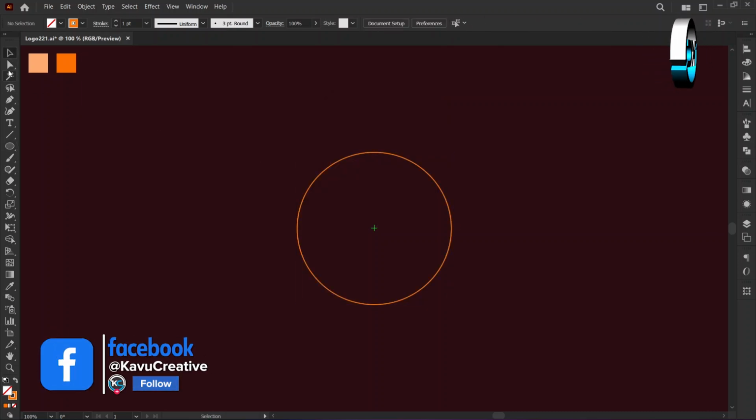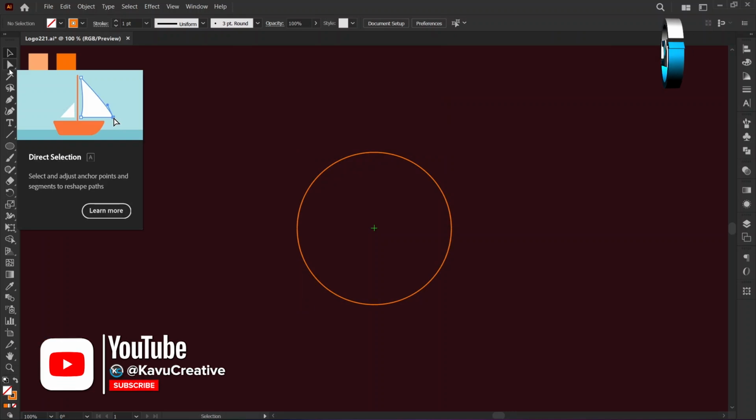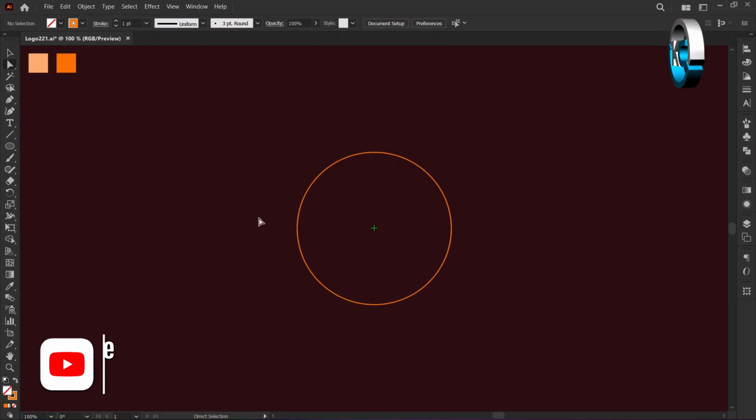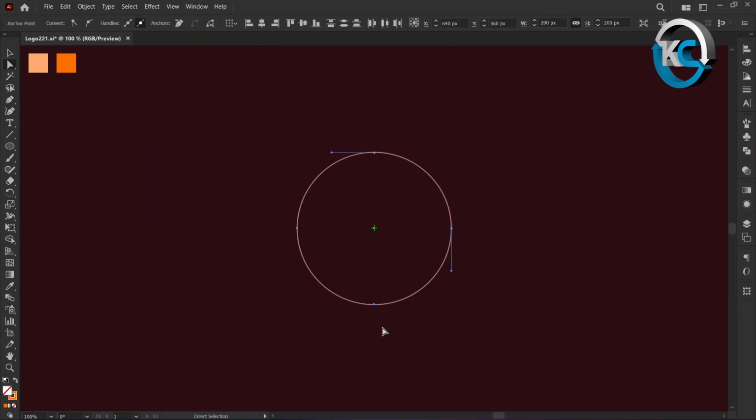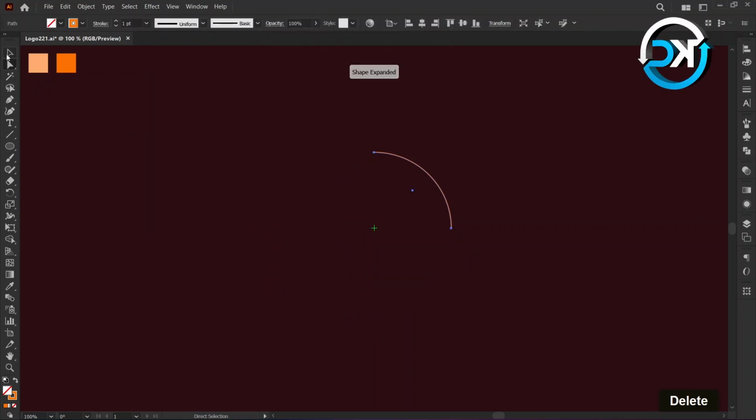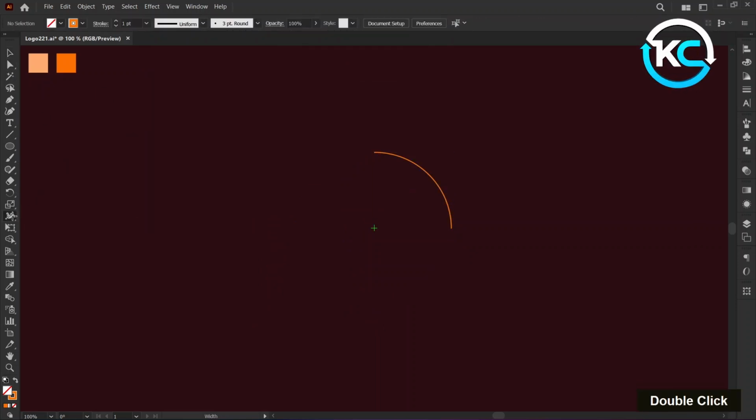Select the Direct Selection tool from the toolbar. Select the left and bottom anchor points of the circle. Press the Delete key. Select the Width tool from the toolbar.